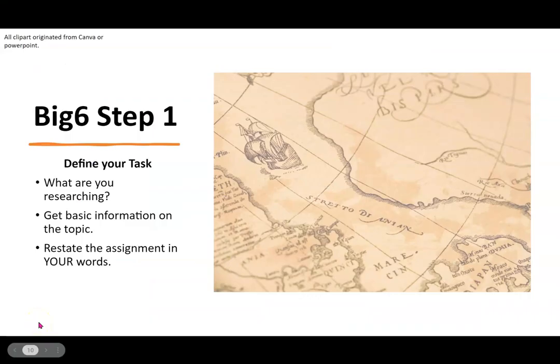So using our Big 6 research steps. Step 1, what are you researching? You got to identify it. You need to get the basic information. Put it in your own words. You don't want to use someone else's words. You are too smart for that.